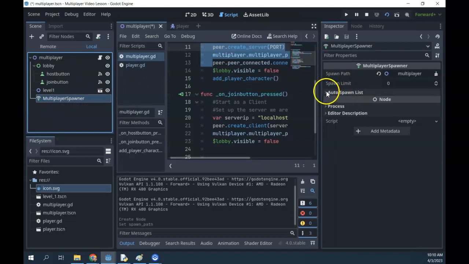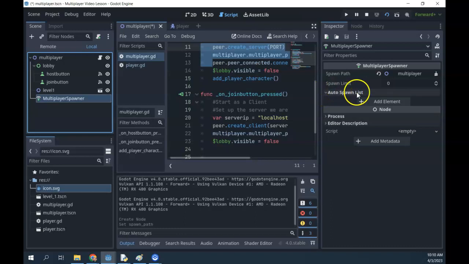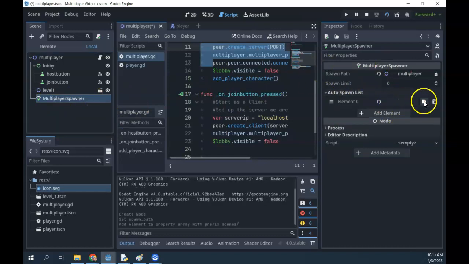So right below, we've got an auto spawn list on this multiplayer spawner. So this is what's going to look at this list to say when something new is created, and it could be a bullet, it could be a new player, it could be power-ups, it could be all sorts of stuff. When something new is created, if it's in this list, I'm going to make sure that it gets created all over the place on all peers that are connected.